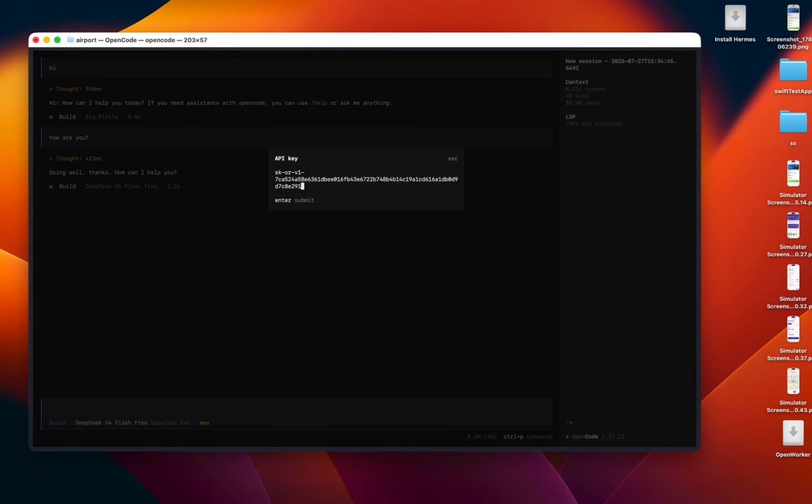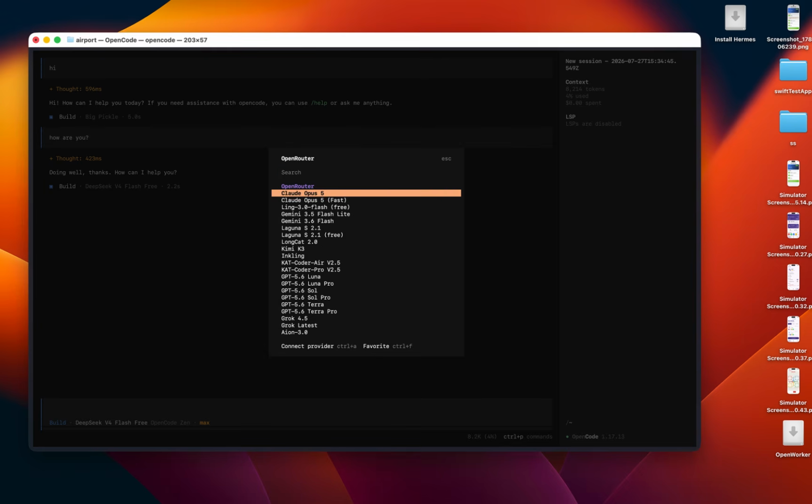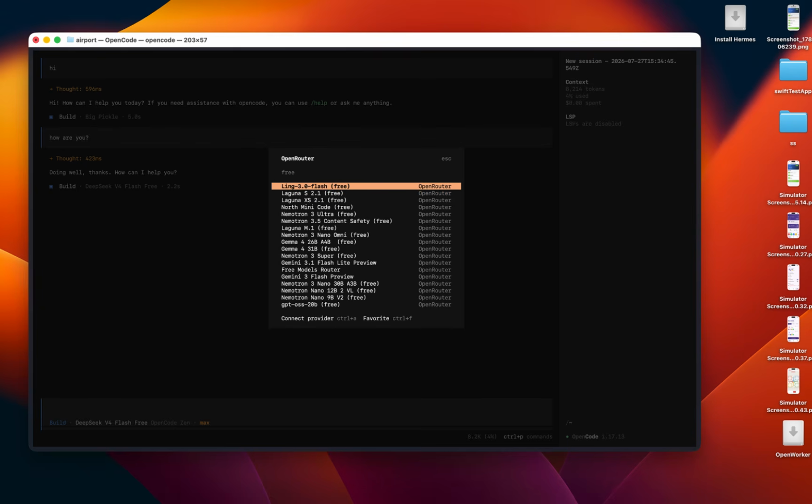provide the API key that you have created, press enter, and then you are ready to use all the free models provided by OpenRouter inside OpenCode. This is the list of free models. K3 is also available here, but not free. If you type free, then you can see how many models are available here for free. This is the list of models currently available for free.